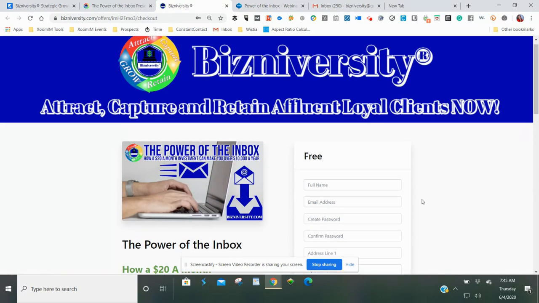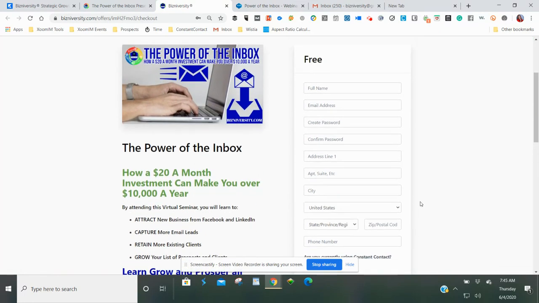You click here, you will go to the offer checkout page. You would complete your full name. You would have a password. Make sure that you keep the name that you use, of course your name, your email, and your password in a safe place so that you may come back for other courses using that same name, email, and password.